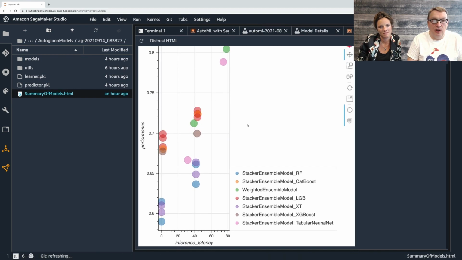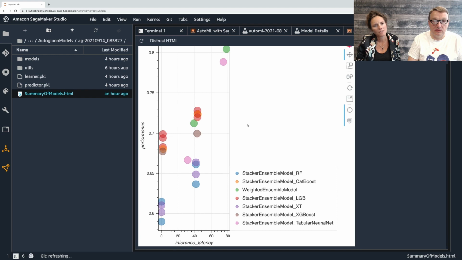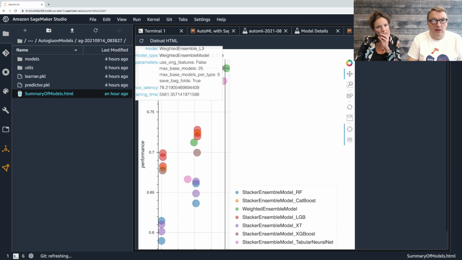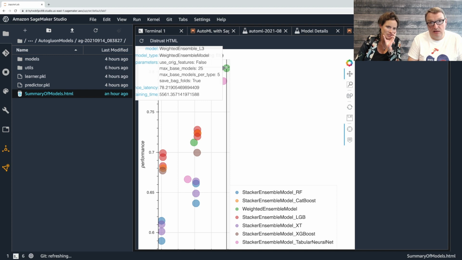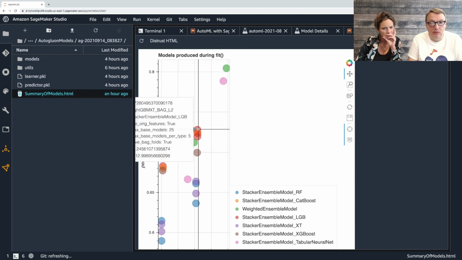We see a graph showing us performance versus latency, exactly what we said, and you can see the trade-off. This is the L3 model here. Obviously, it's the best, but the inference latency could be a little too high. For most people it's totally fine, but some use cases really need low latency. So you could say, well, the next best thing is this one, a little less accurate.